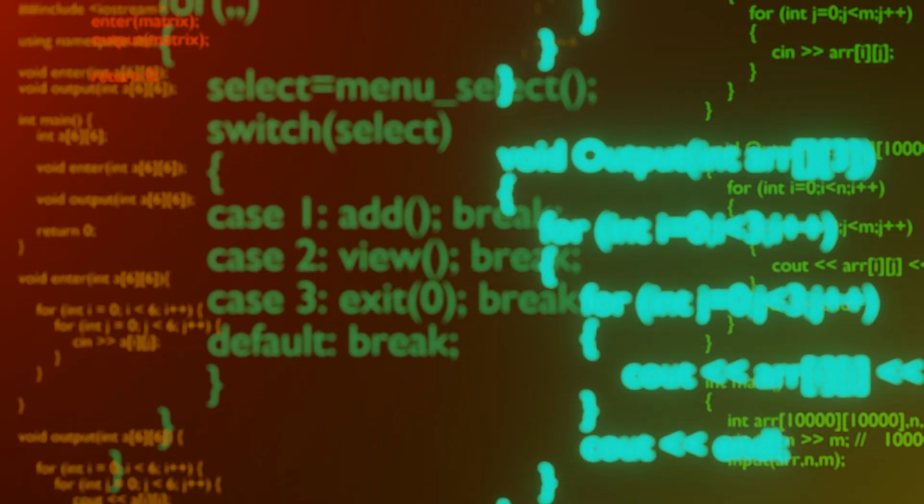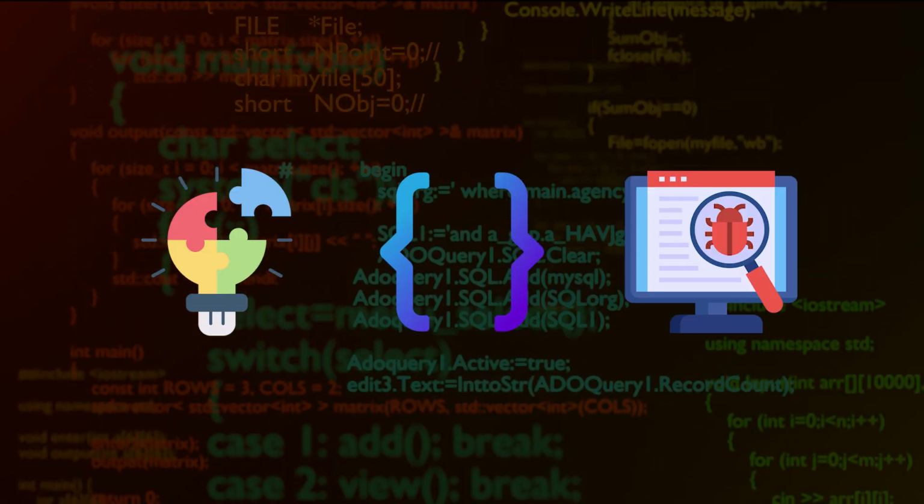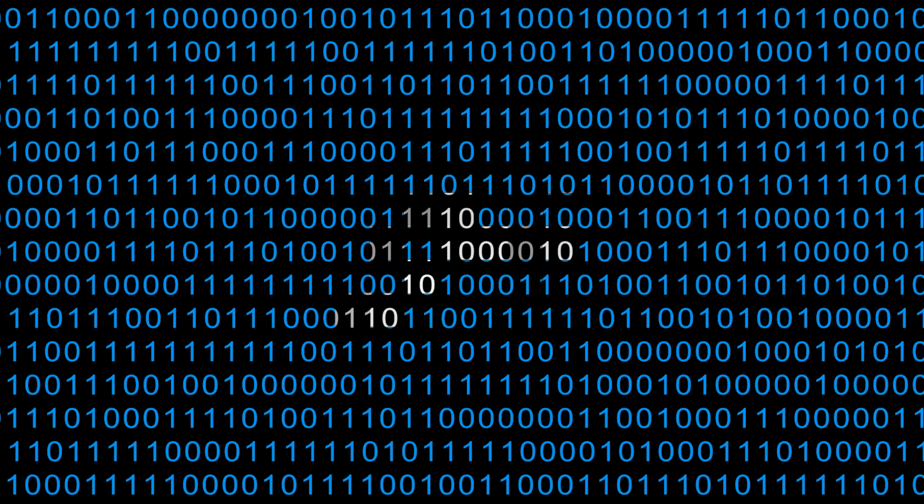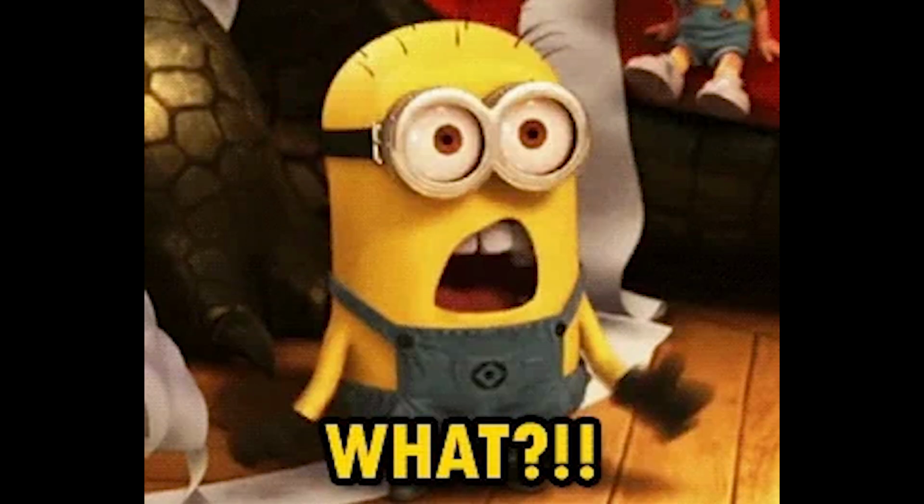Forget everything you've been told about programming. You only need to master three core things to fast-track your way to becoming a programmer. And these are the foundation of every programming language. Number one, problem solving. It might sound vague, but here's the truth.